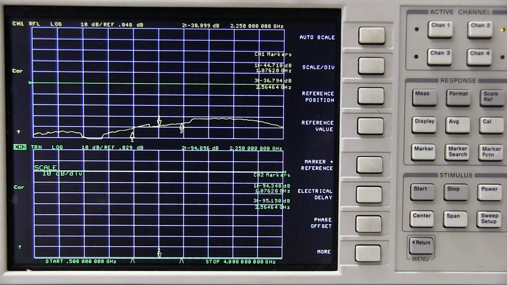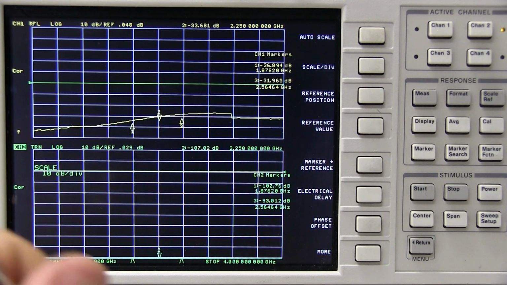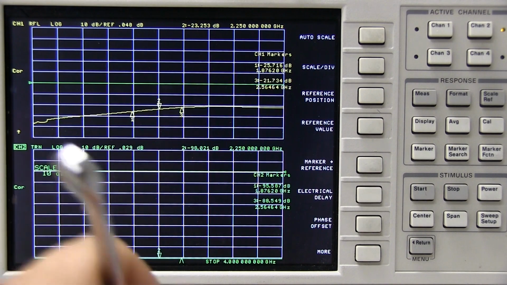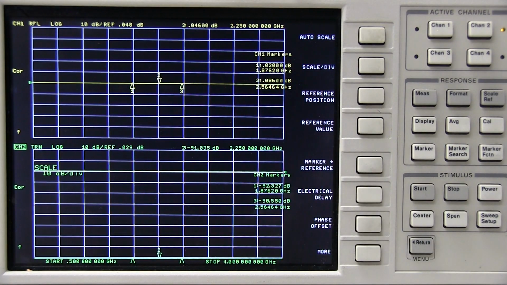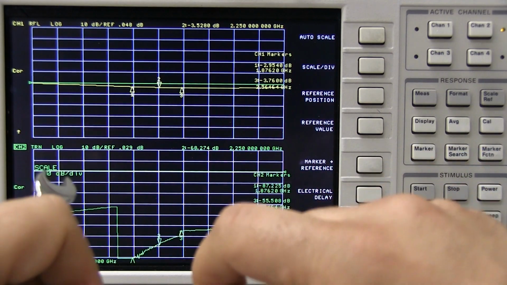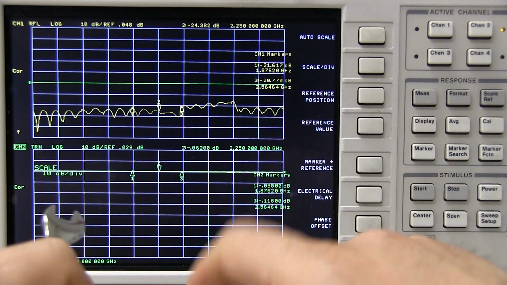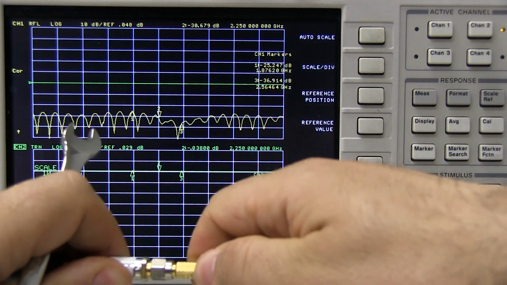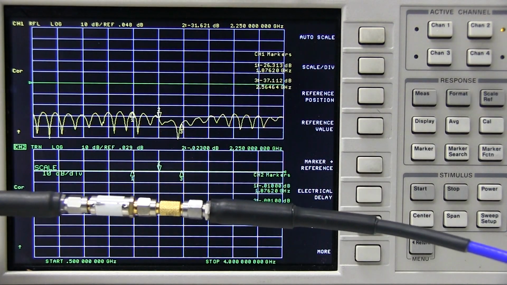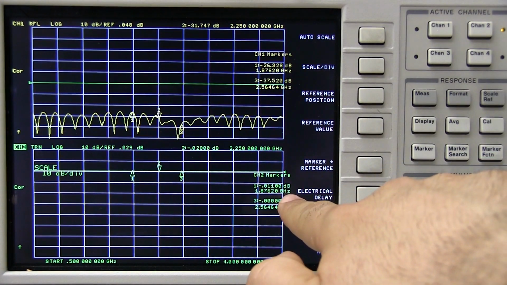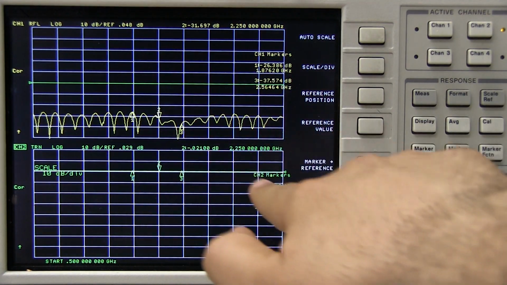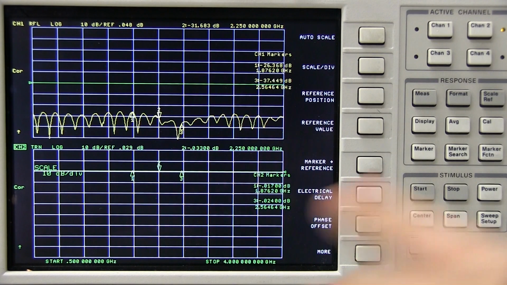Another way to sanity check your cal is to, let me unscrew this, reconnect your through and look at your S21, your gain measurement. So now that I've connected the through to port 1 and port 2, you can see we're registering 0 gain. It's 0 gain, 0 loss.